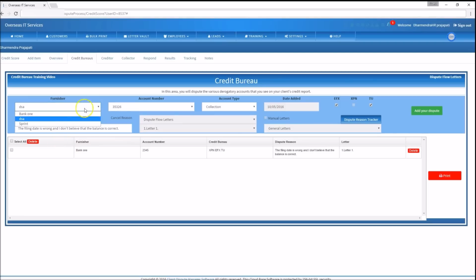Now, the next one will be Sprint. So your customer said that they don't owe this balance. I don't owe this balance. Please remove it from my credit report. All right, so again, this will be round one and set one. Let's go ahead and add a dispute.